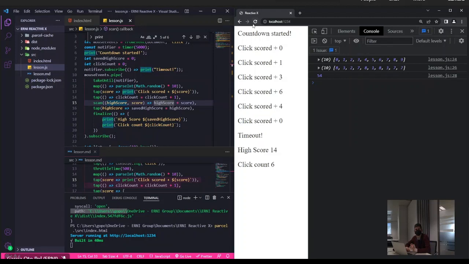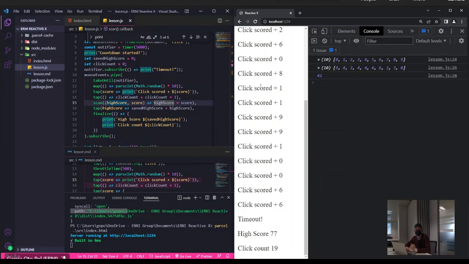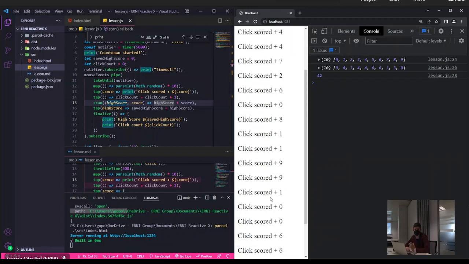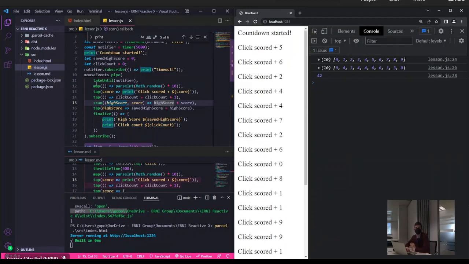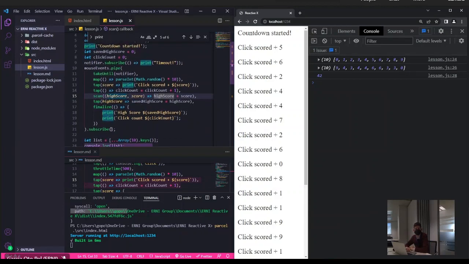So now we can keep clicking. We get all these scores, and after this finishes, this happened all at the same time, but literally now I don't click anymore, and we got 19 clicks and a 77 high score. We only have the timer, but basically you could do kind of the same with arrays. So let's add something that's a bit more interesting, which is a throttle.